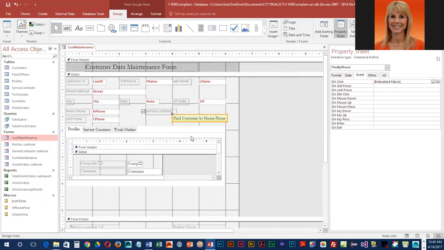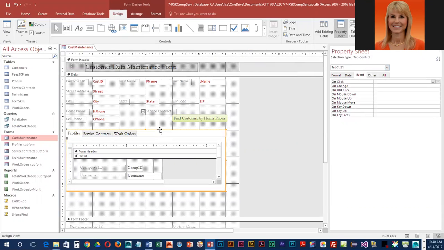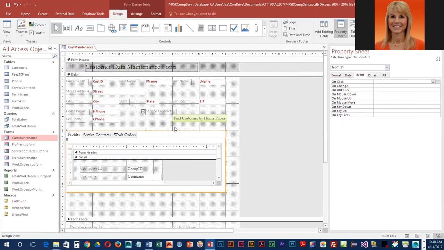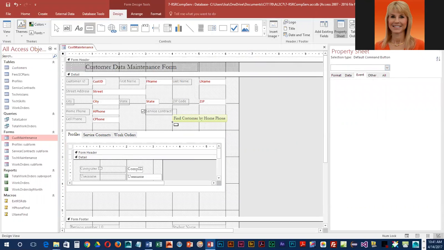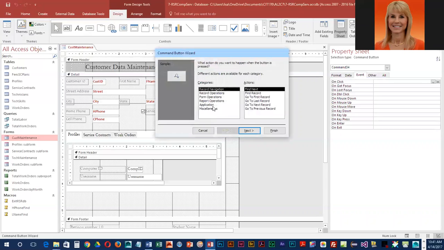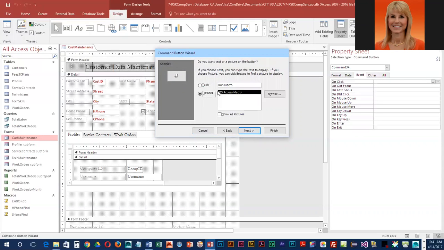Okay, so we've got one, and I think I am going to have to move this down just a tad, because I need to add another button below that. So I'm going to click on button, and we're going to put this one right below the other one. And again, category miscellaneous and run macro. And this one is going to be the last name find.